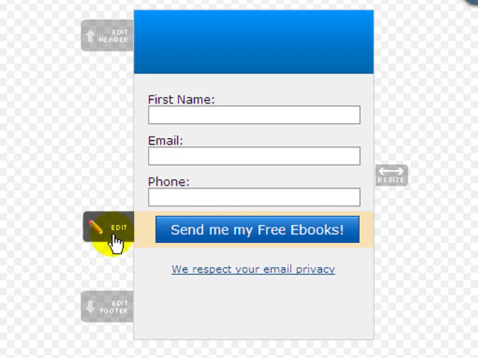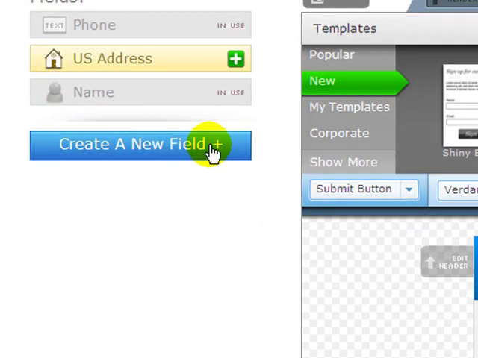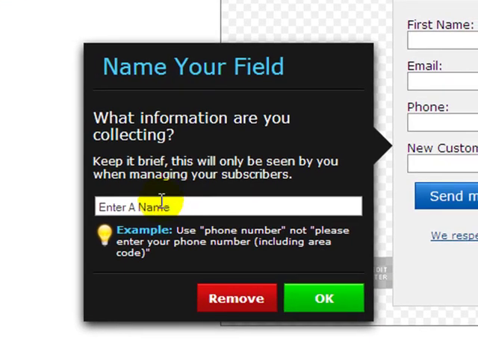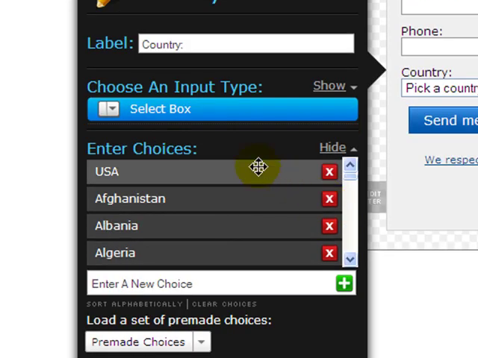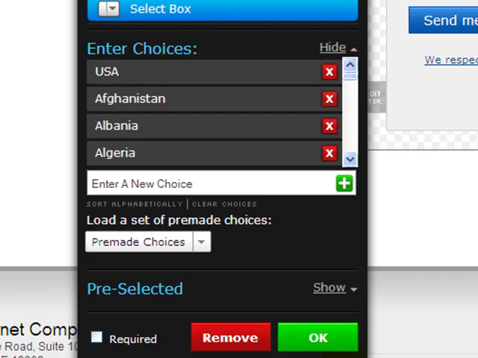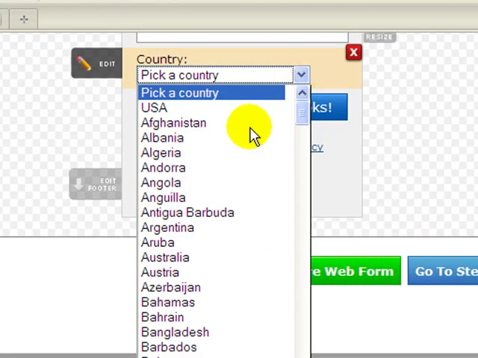Now I'll show you one for country, which will be a drop down box. So if I create a new field, this time I want to put country, and OK, and automatically select box is chosen. All the countries are in there, and I can choose to take out countries if I want, and then I simply click OK. And you'll see on the drop down box here all the countries automatically come up, which is really cool.